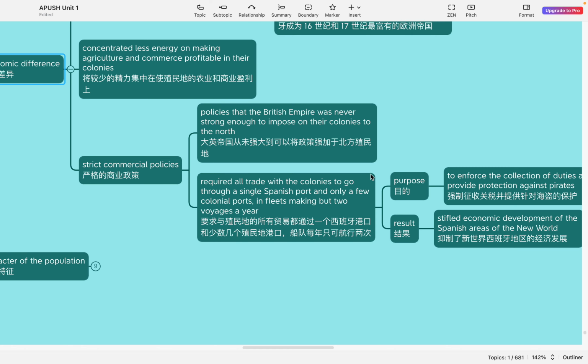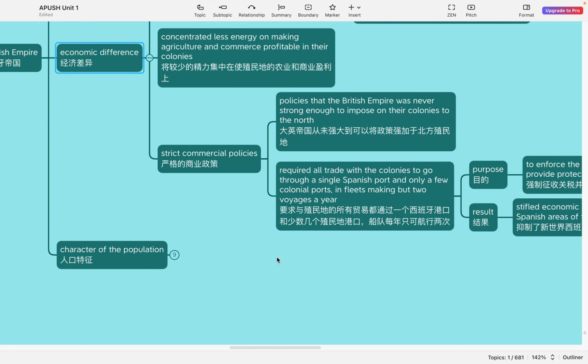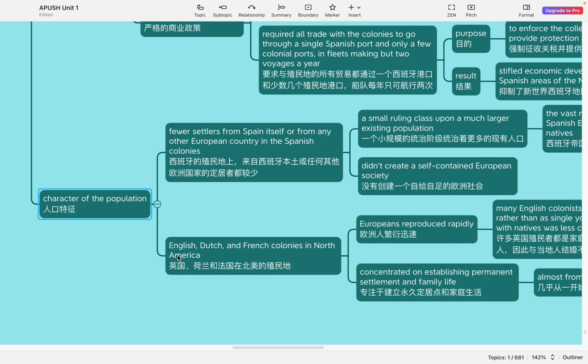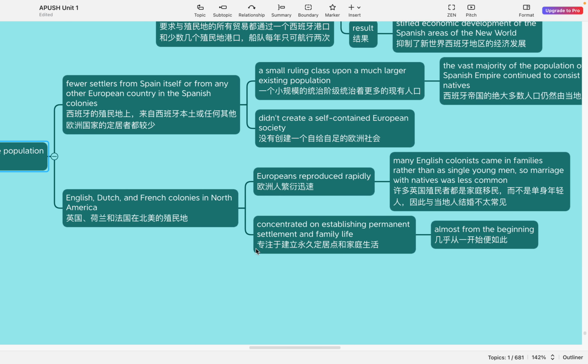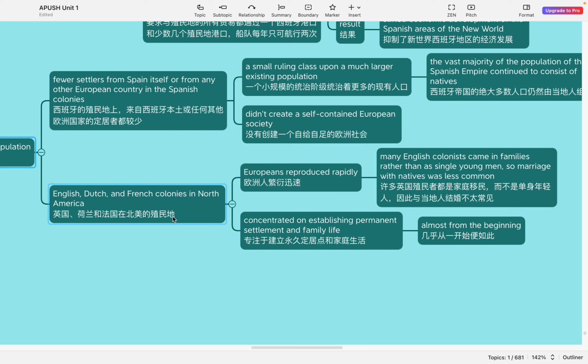Spanish colonies had fewer European settlers, with a small ruling class lording over a large indigenous population. In contrast, British, Dutch, and French colonies quickly established permanent settlements and family life.